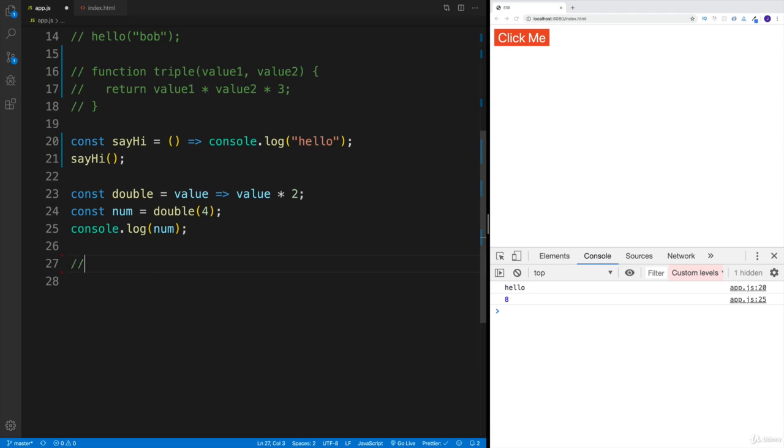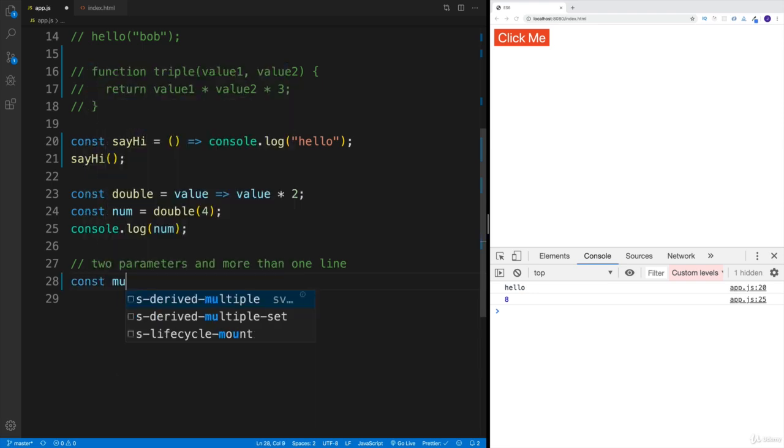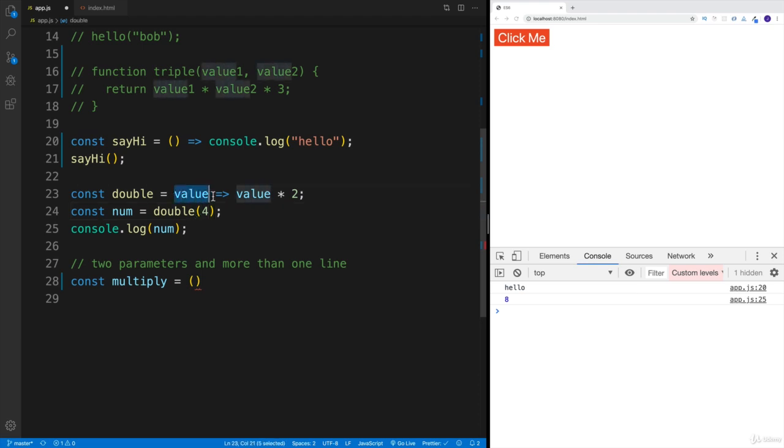And the way we're going to test this out, first of all, I'm going to write 2 parameters and more than one line, like so. That is going to be my comment. And I'm going to set this up as multiply. So let's go with const multiply. And then if we pass in 2 parameters, we do have to use parentheses again. When we used 1 parameter, we could omit the parentheses. But then when we use 2, 3, 4, whatever, more than 1 parameter, we always need to use the parentheses.